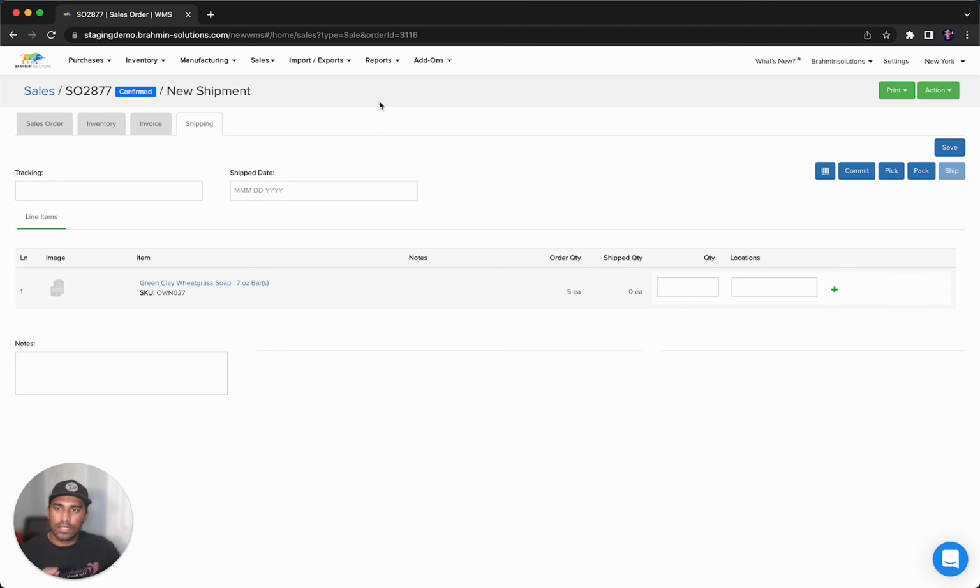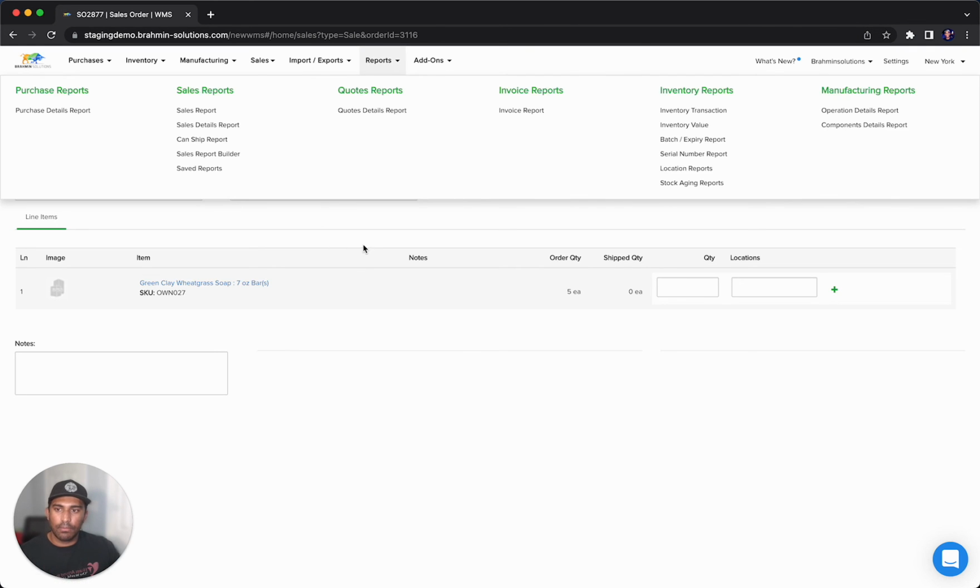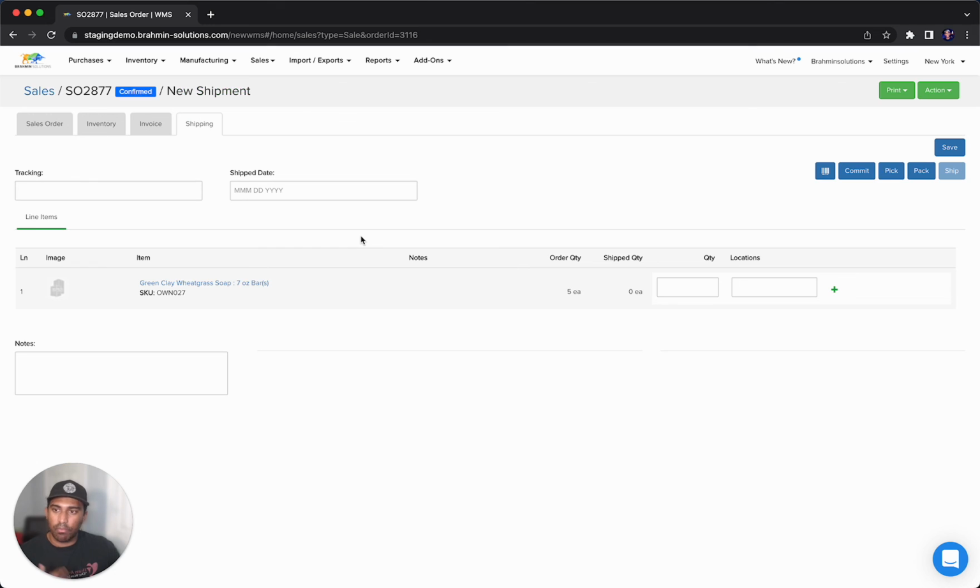This is, again, a very quick overview of Brahmin. There's a lot more that Brahmin Solutions could do. It's pretty much a full-out ERP for small batch manufacturers.